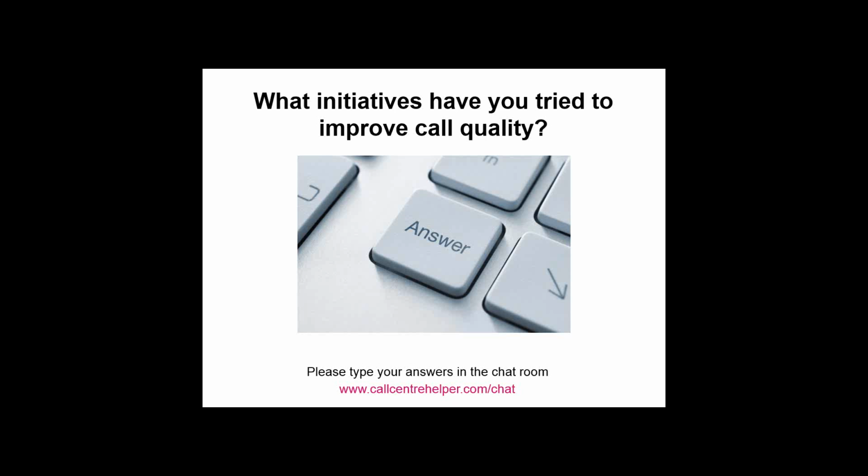So if you'd just like to type that into the chat room, what initiatives have you tried to improve call quality? And if you can also perhaps add in how successful they've been. So Leah said, get staff to listen in on their own calls and feedback. Kathy said one-on-one feedback sessions. John has said scorecards. Lucy has said fast coaching.